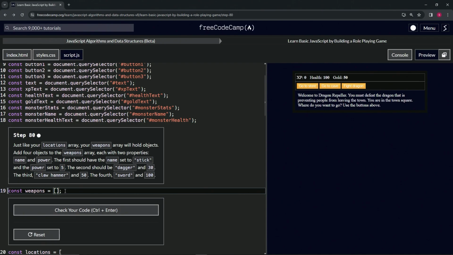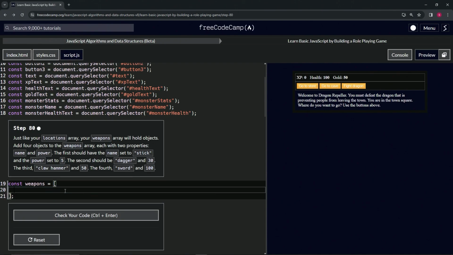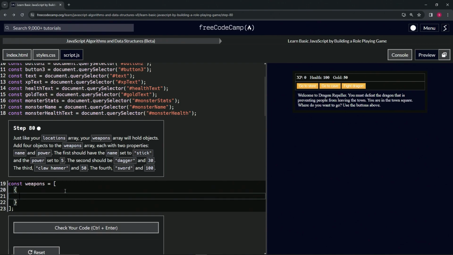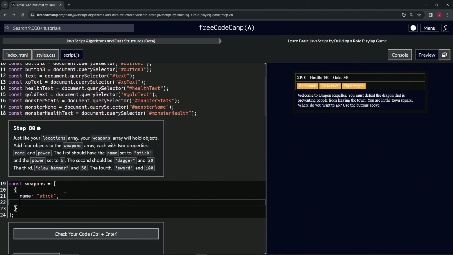So for this one, let's drop this bracket down like that. And then let's have a set of curly braces. And then let's drop those down while we're at it. Pardon me, drop that closing one down while we're at it. So we'll start off with name as our first key. And then we'll set it to the string of stick. Stick like that. And then we'll have a comma. And we'll bring it down here and say power is now 5, right?